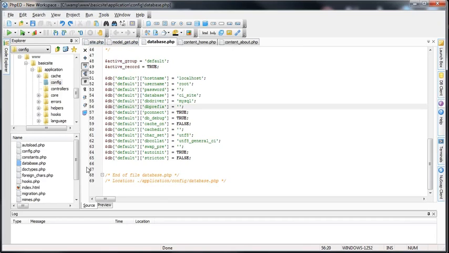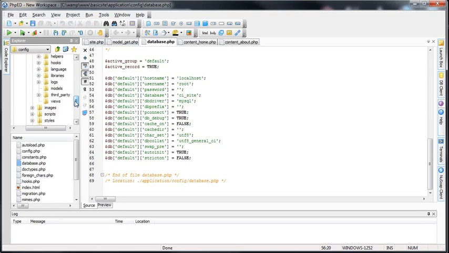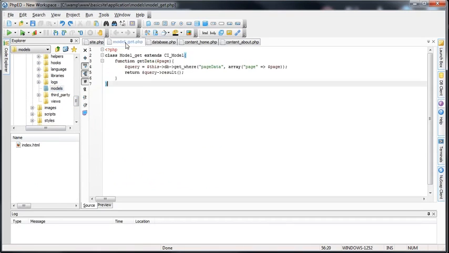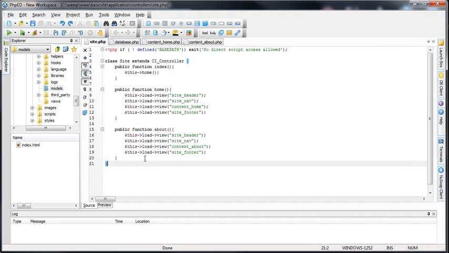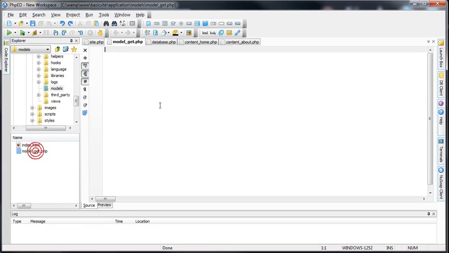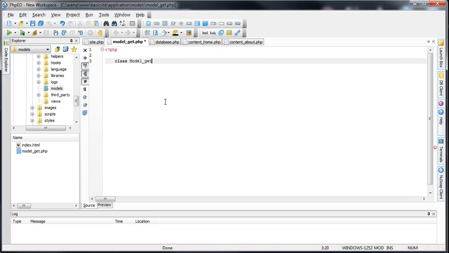Okay, the second thing I'm going to do is go into our models. We haven't created that. Okay, we'll go into models. We're going to create a new model that's going to get these values from the database now that we're connected. We'll call this model_get.php. Go into it, and here we'll write our model. Class model_get extends CI_Model.